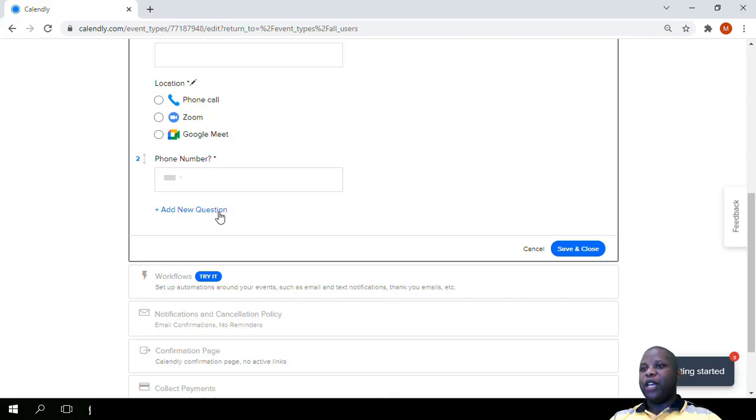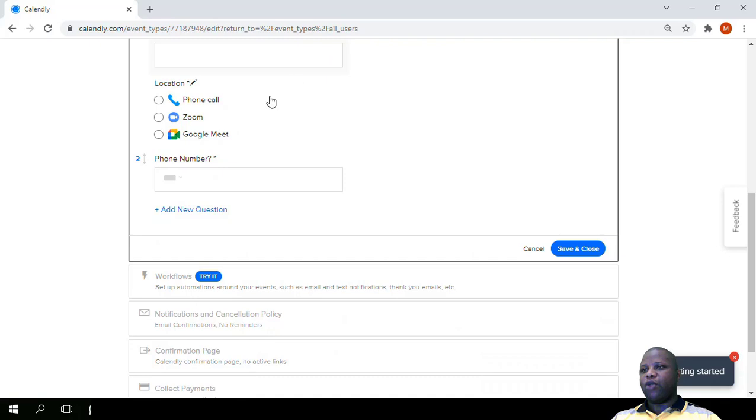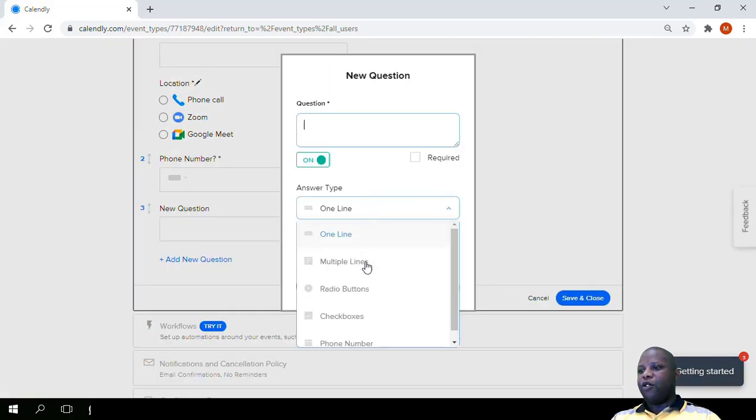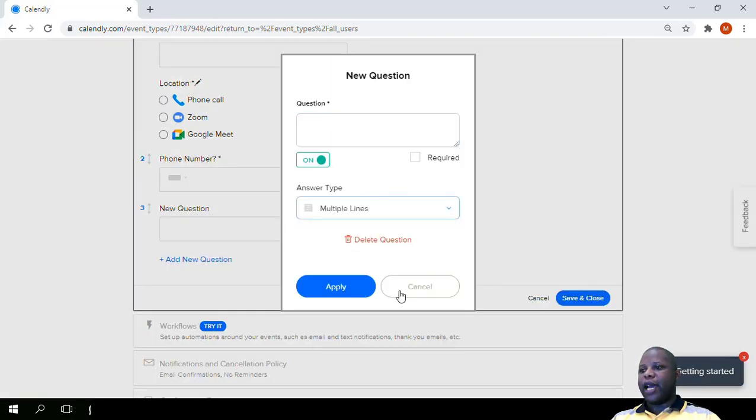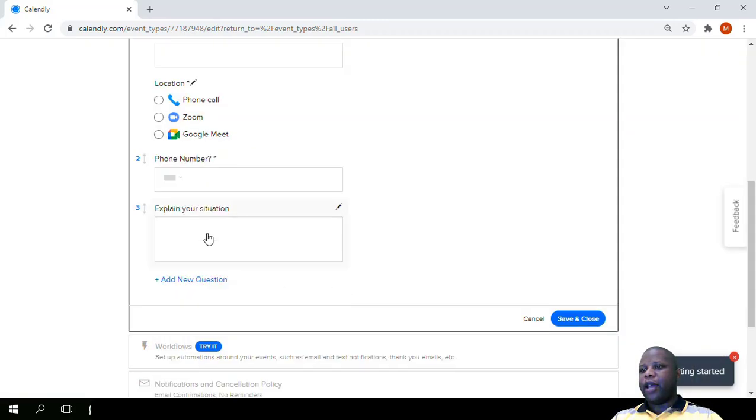If you want to have a bigger box, like you see the email has a smaller box where you just write one line. The option for a larger box is multiple lines. Just see that. Let's just say explain your situation. Explain your situation, and we click apply. You see, the box will give you a larger space to answer. So you can just play around with any of these options to find exactly what suits your situation.